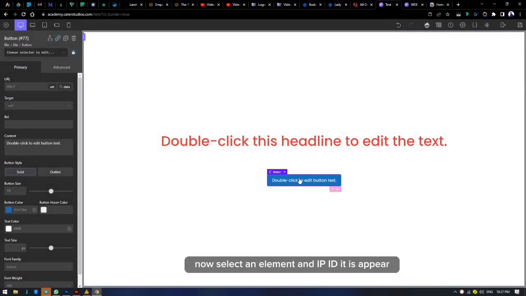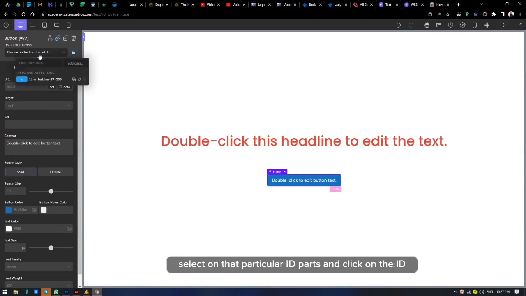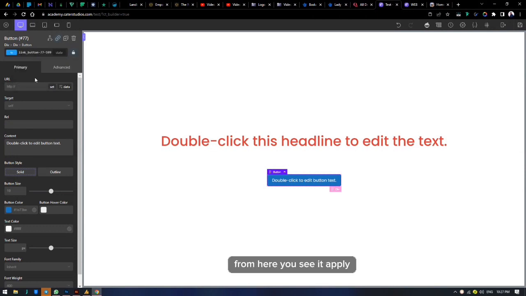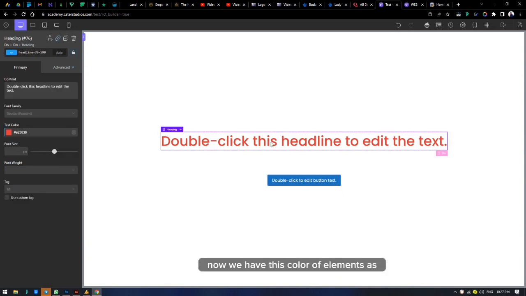Now, if you select an element and the ID didn't appear, select that particular ID part and click on the ID from here. You see it apply. I hope you get that now. Now we have this color of elements as red.